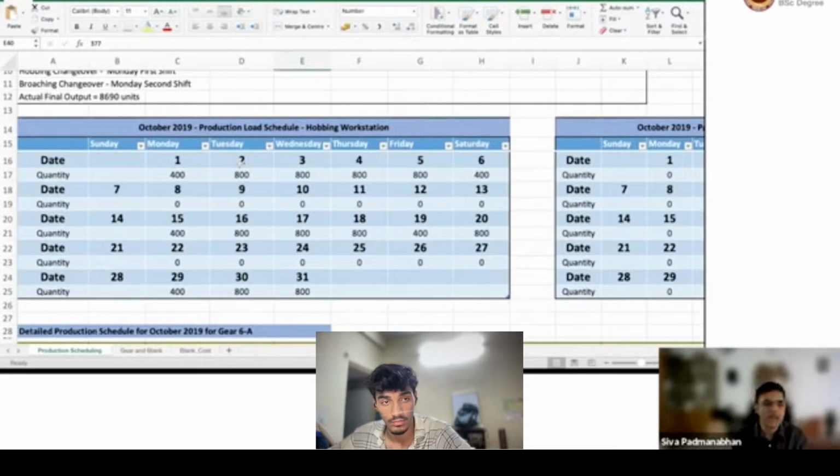And each day, you see the quantities there. Day 1, I want to make 400. Day 2, I want to make 800, and so on. There's a reason why you will see that only some weeks have quantities in them. The reason is that I want to make gear 6A on alternate weeks. In week 1, the quantities are there. Week 2, there are 0 quantities, because that machine is now being used to make another gear during that week.